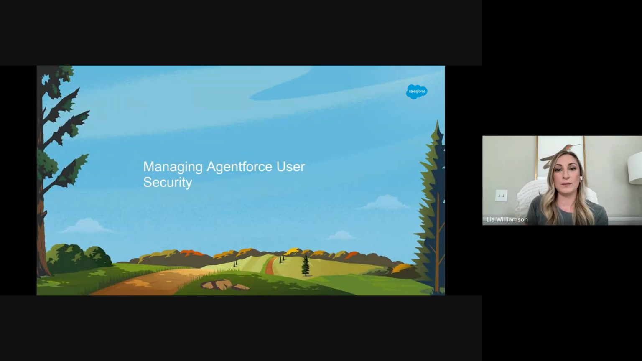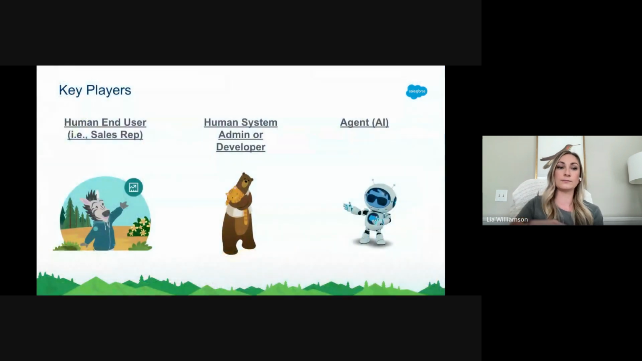All right, moving on a bit to the user security piece. Always a fun topic. For this example, I'm going to walk us through some key players just to help tie all of the permission sets together. There are several permissions and permission sets needed for the various players, so I thought this might be an easier way to understand this.